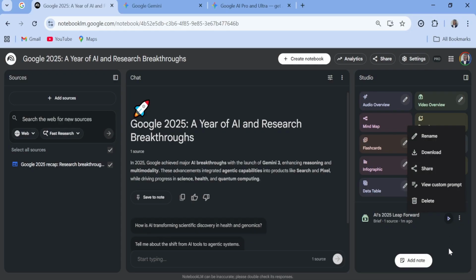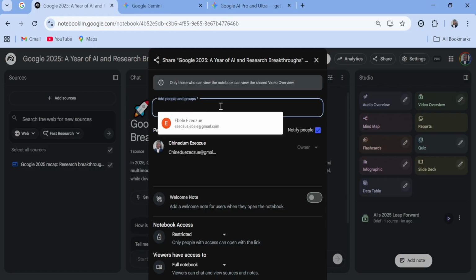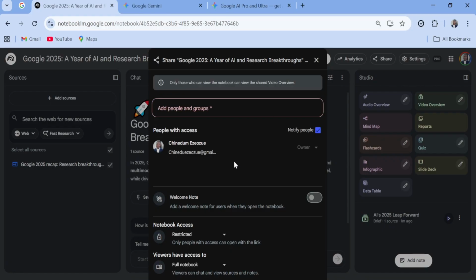share it, or you can play it live. I'll play it now, but before that, let me just show you how you can share it in case you want to share with other people. You can click share here, and if you want to share it with specific people, you can add their emails here. Otherwise, you can decide to just share it publicly for anyone that wants to have access to it.